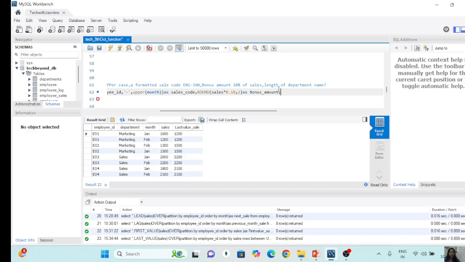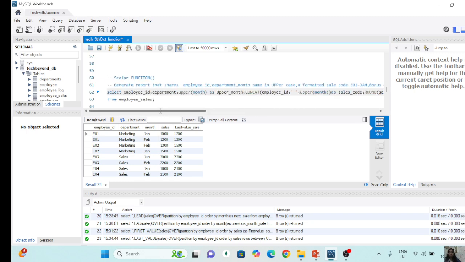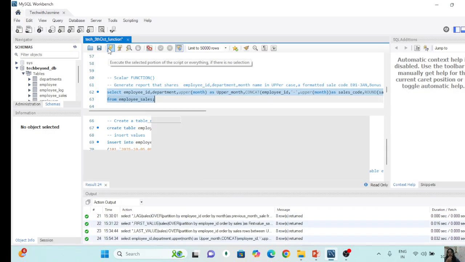As I told, if it is an ASCII character, then it will take CHAR_LENGTH, character length of what? The department column. Which column? Department. Done. Character length, and alias will give the length. Okay, done. Everything. Now we'll run it.